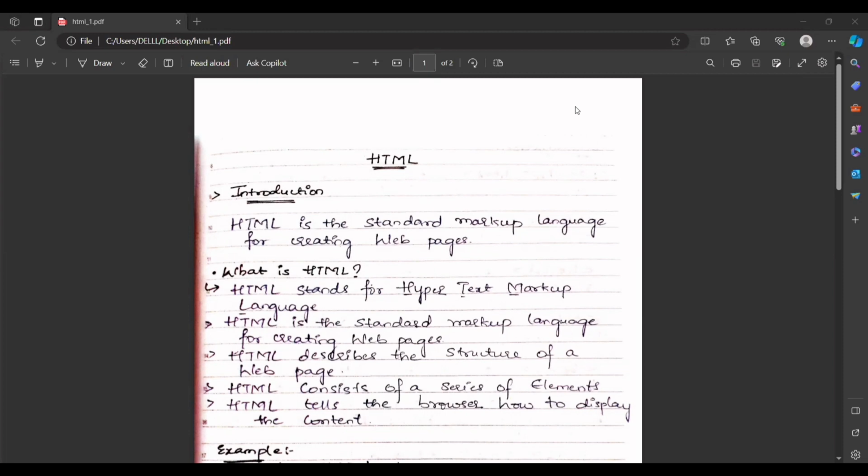In this video, we are going to take our first steps into the fascinating realm of HTML, the backbone of every website. Whether you are a beginner or are looking to refresh your skills, you are in the right place.